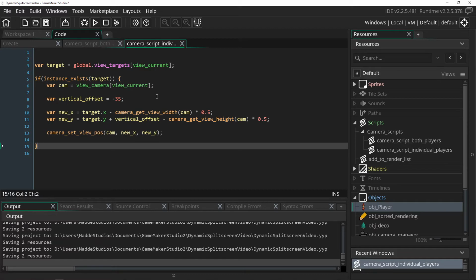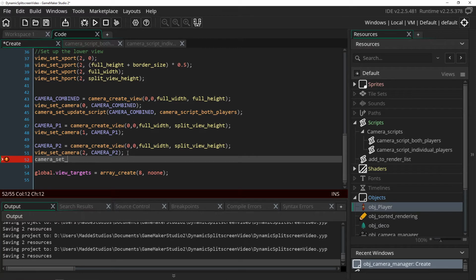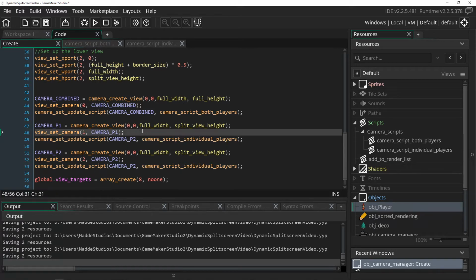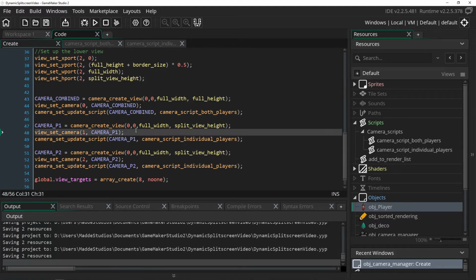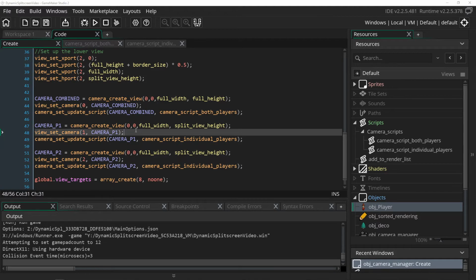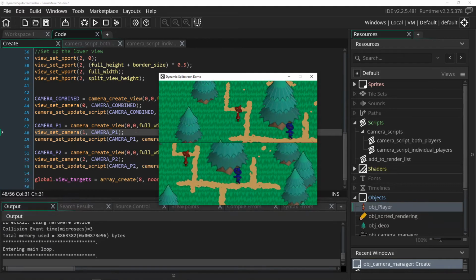So now all we have to do is actually assign that camera script to these. And that's done again with camera set update script. And then because of how I set this up, they can just use the same script. Being careful not to leave the parentheses on the ends of the script so that it doesn't assign it to the result of the script, which would be undefined. So that, assuming we've done that correctly, oop, I left that's P2, that wouldn't be good. Assuming we've done everything correctly, we should now have the two views following both players separately, but completely fixed in place. Okay, so player 1 is centered properly, and player 2 is centered properly.